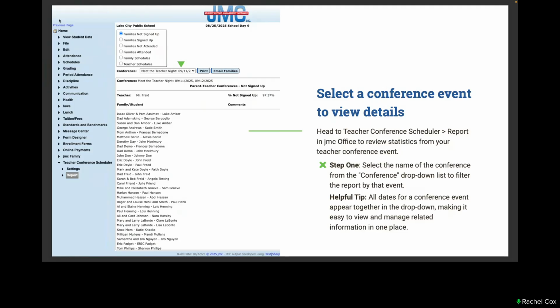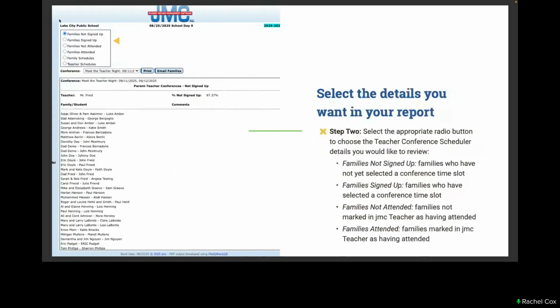Helpful tip, all dates for a conference event appear together in the drop-down, making it easy to view and manage related information all in one place. Step two, select the appropriate radio button to choose the teacher conference scheduler details you would like to review.